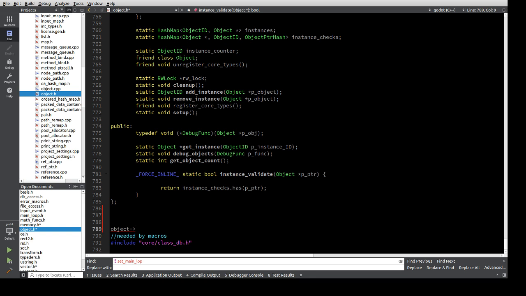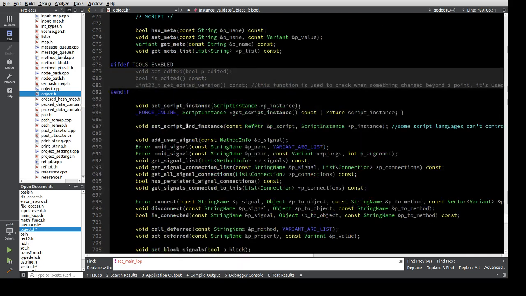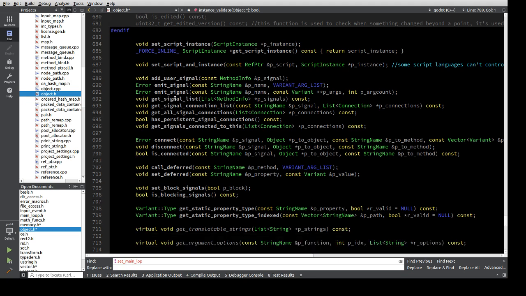Let me show you signals. This is important. Objects have a list of signals. You can connect the signal to anything you want. If you have learned how to use Godot, you probably already know what signals are in Godot. You can even check the object reference.